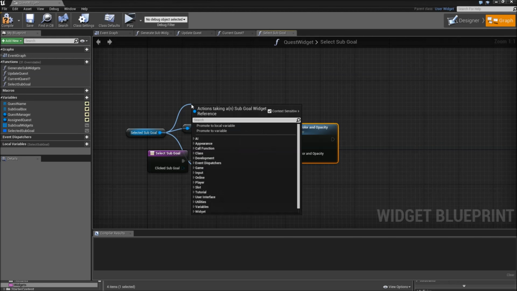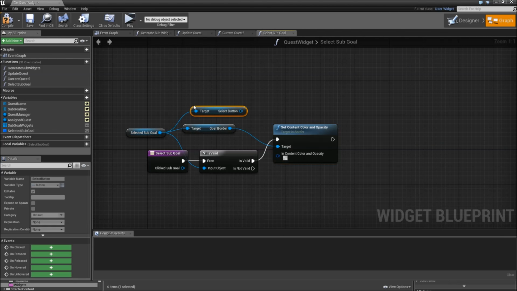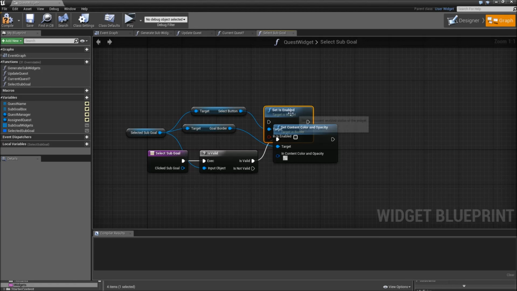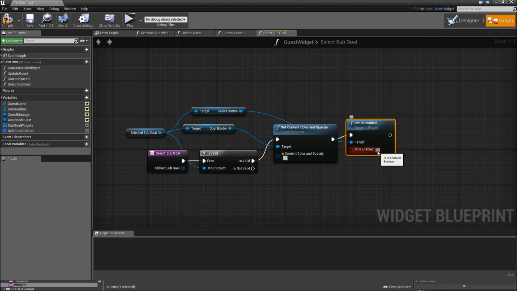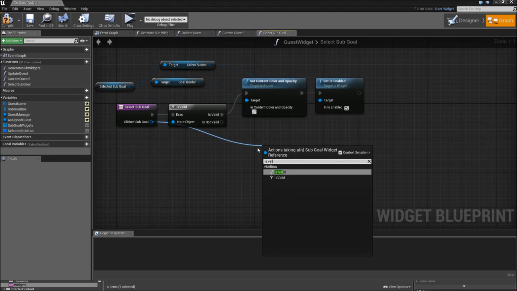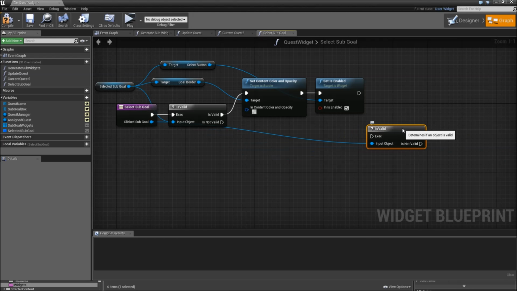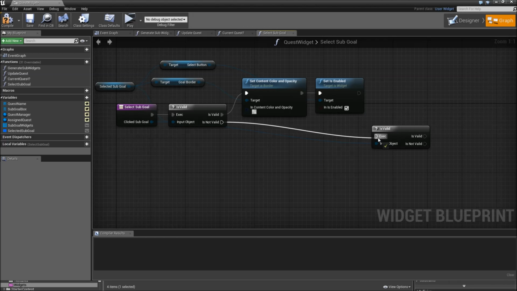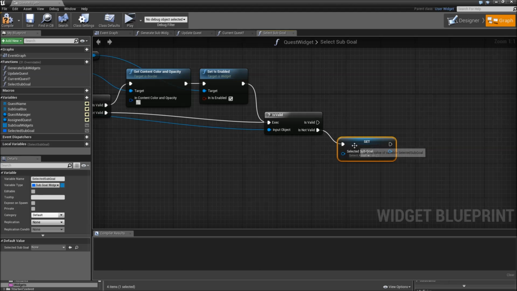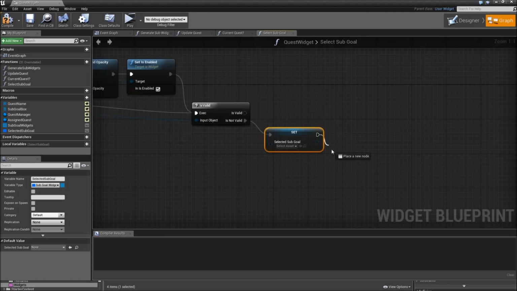After that, let's get the select button from a selected subgoal and set is enabled to true. So that's it for the isValid path. If it's not valid, we will check whether the clicked subgoal is valid. So let's connect that to the isNotValid path and to the set is enabled. If it's not, we will just set our selected subgoal to null and afterwards return.